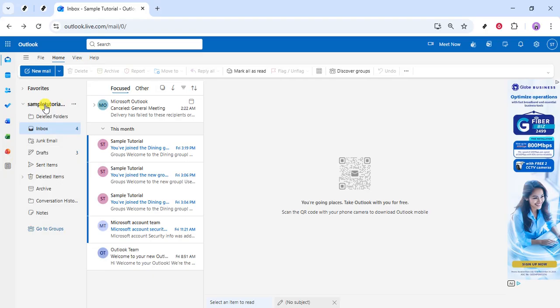Next, move your cursor to the left pane and find the three dots icon. It usually appears next to your account name or the folder section label. Click those three dots to open a small menu. This is where Outlook keeps additional options that aren't always visible by default, and it's the quickest way to start organizing. From that menu, choose Create New Folder.